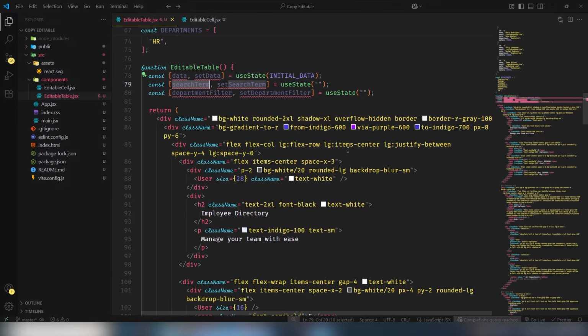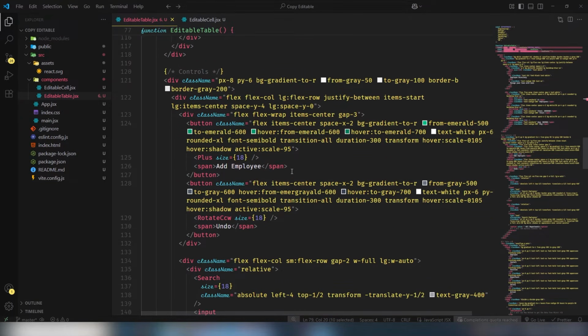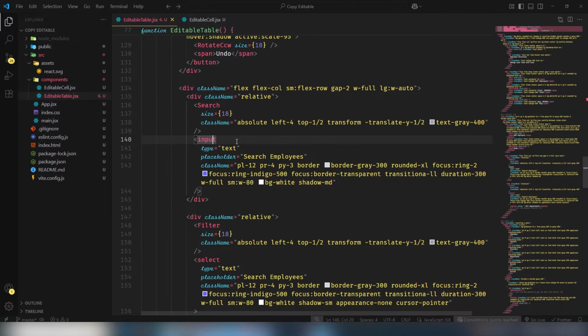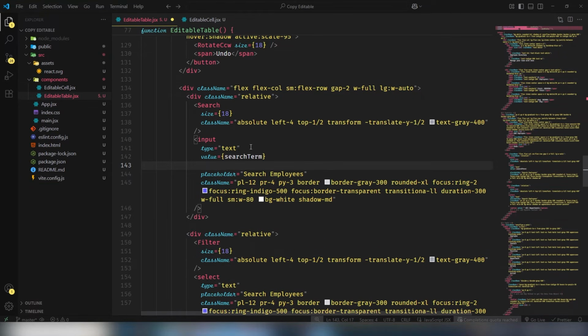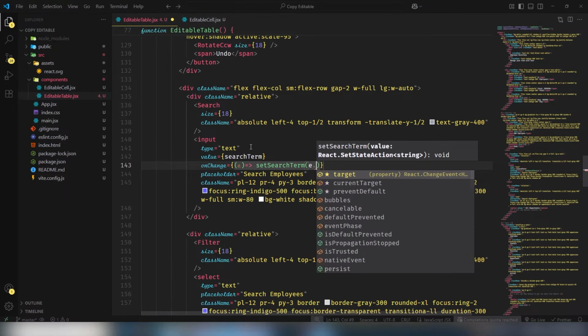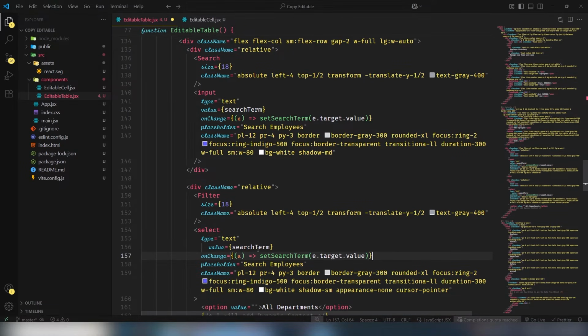So I need to copy that, and we need to find our search filter. We're going to find this in the controls. Right, here is the search. So I need to set the value to be this, and I need to add the onChange event passing the element e, and I target setSearchTerm with e.target.value. Right, and I'm going to use the same thing: just copy it and paste it there.